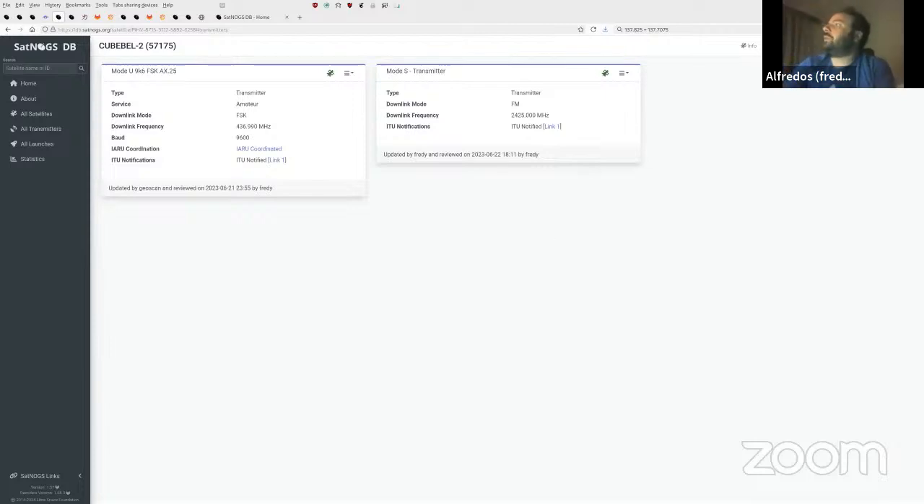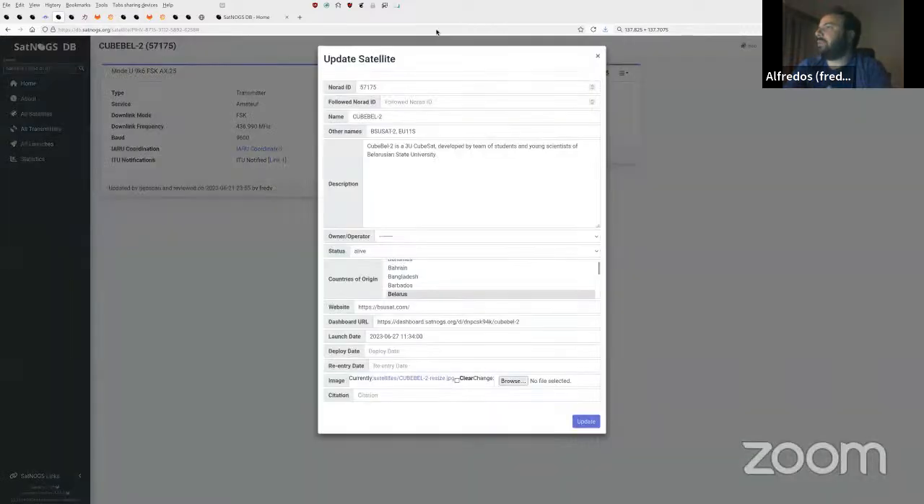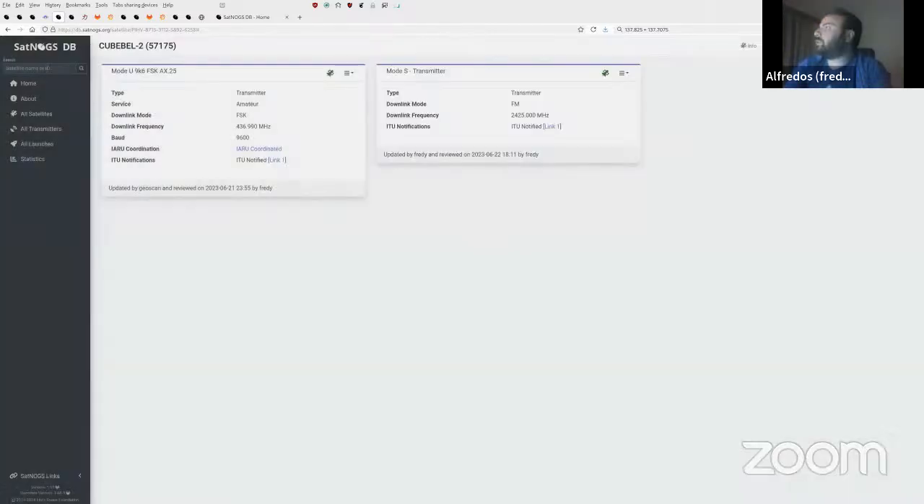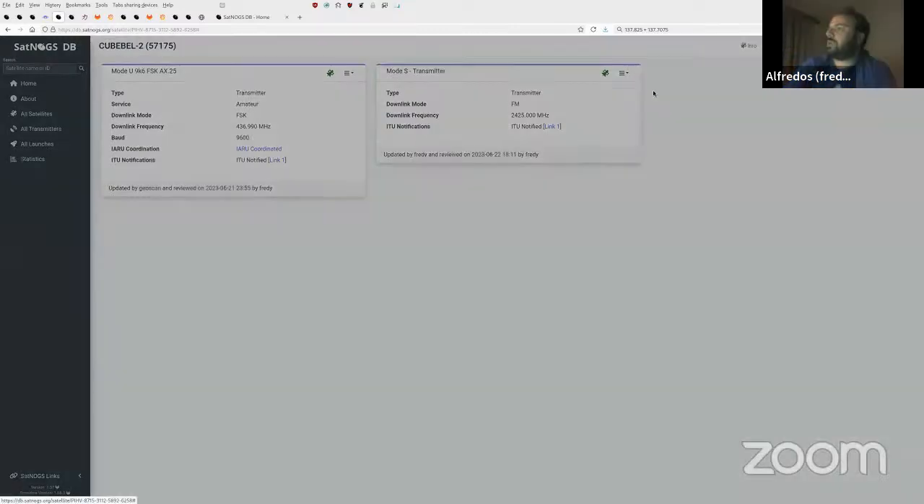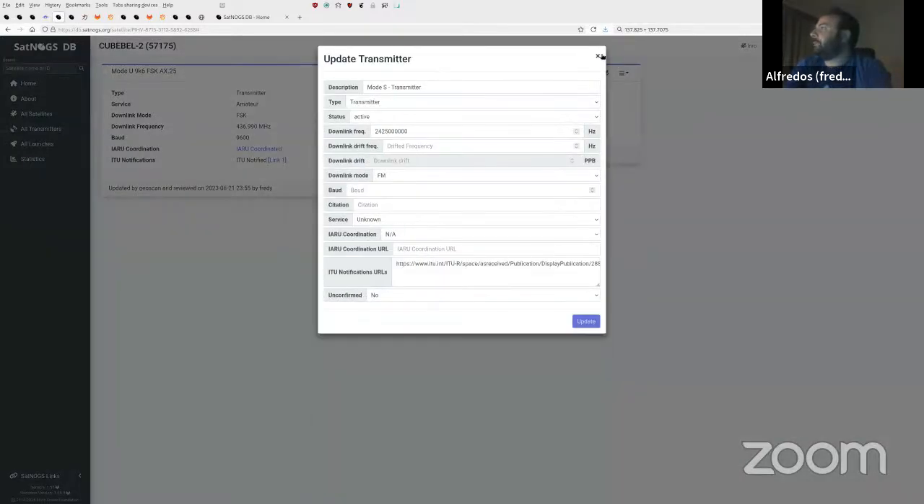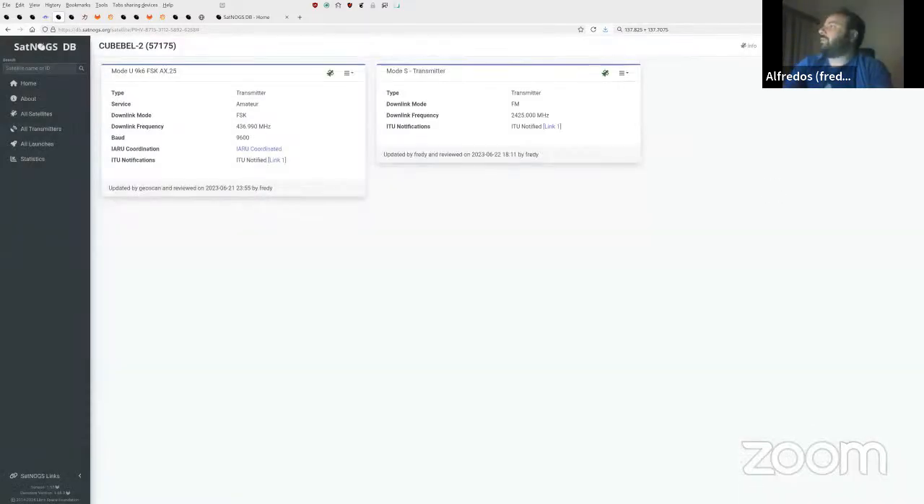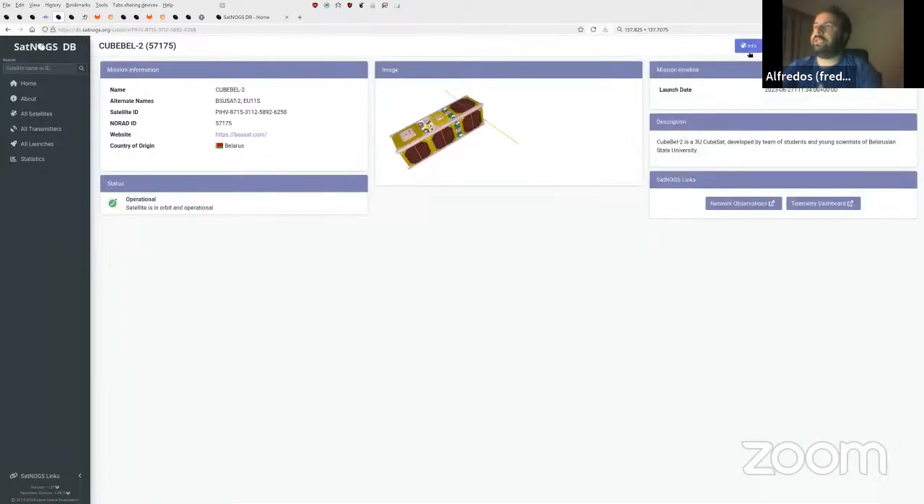Here, anyone can contribute to this information. So we have the button, so you can edit the satellite information, and you can also add a transmitter, or for each transmitter edit the information for the transmitter. So now we have some information. Let's go see what we can do in the network side.